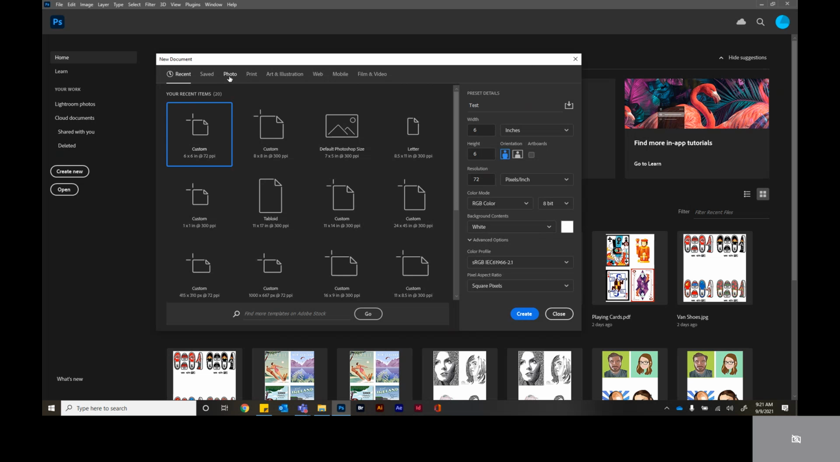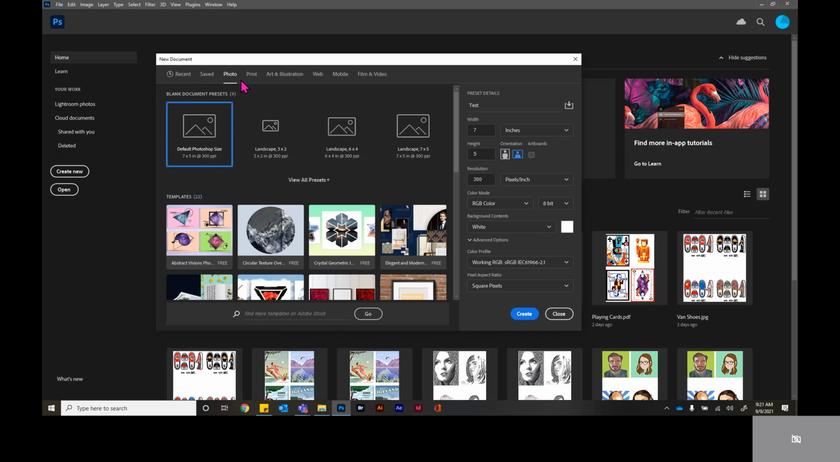So up here, we have photo options. If you click on photo, you're going to see that they have 4x6 images, 5x7 image presets. Those usual photograph presets.